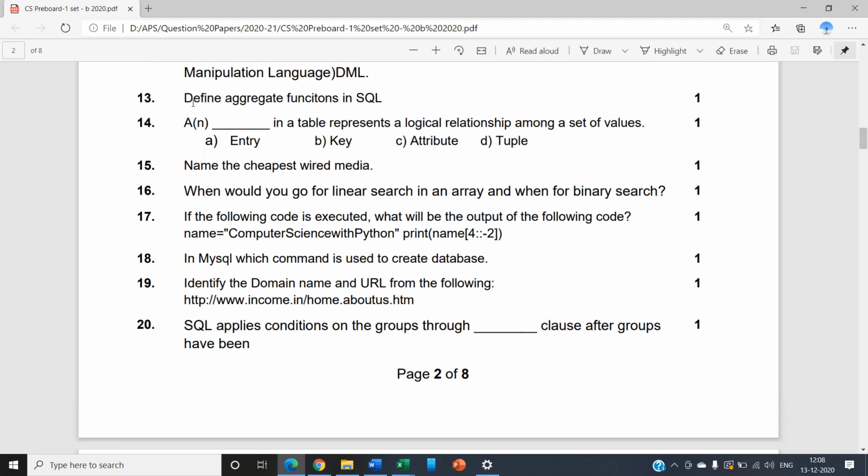Now coming to the third, define aggregate function in SQL. So what are aggregate functions? Which act on multiple rows and give you a single result, just like average, sum, count, etc. Dash in a table represents a logical relationship among a set of values. That's attribute. Sorry, that's a tuple.